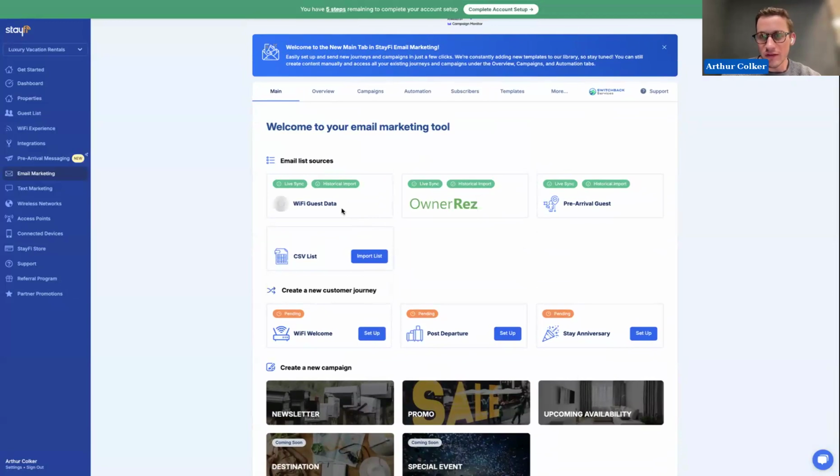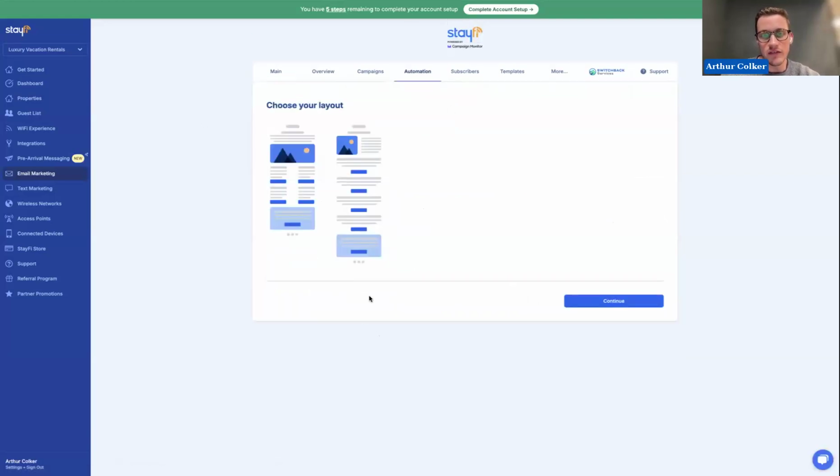The Wi-Fi welcome, though, is only sent to guests that log into the Wi-Fi. So it's not going to be sent to guests or emails that we source through your PMS or through pre-arrival forms or through a CSV list. It's just for folks logging into the Wi-Fi. When you select this one, you'll see we have two different structures for the email.